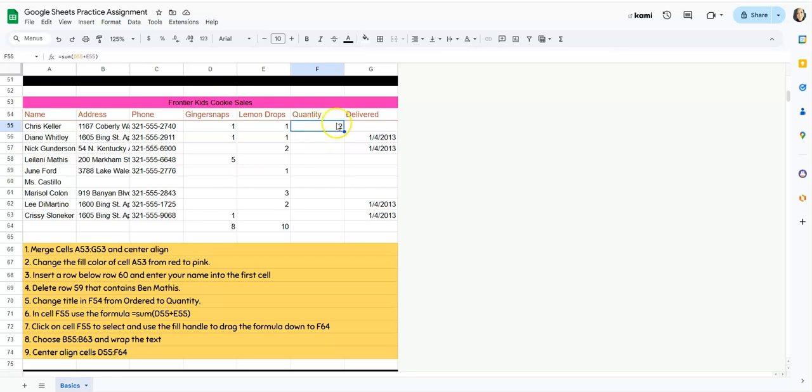So I'm going to start by clicking on cell F55 to select it. And then from that bottom right corner of the cell, I'm going to move my cursor until I see the change and click and drag that fill handle all the way down until F64. Once I do that, you should see that my formula does fill in the remaining part of the spreadsheet.